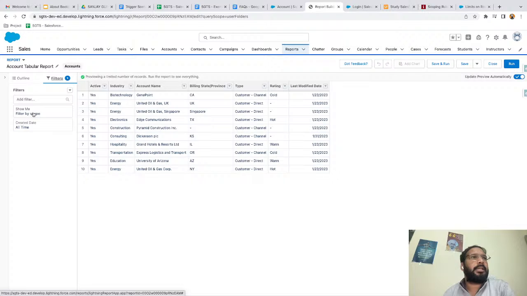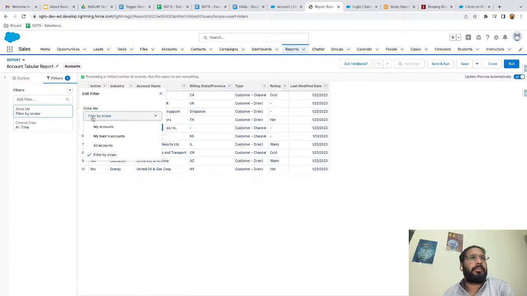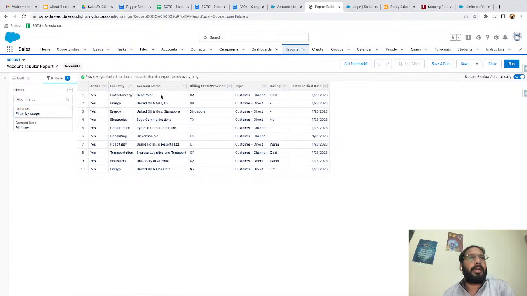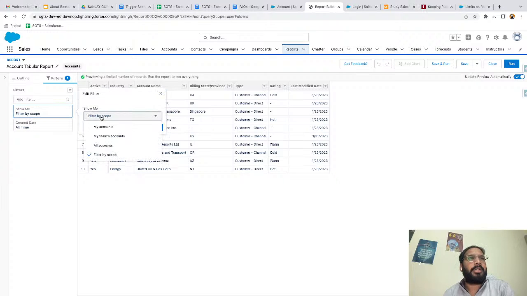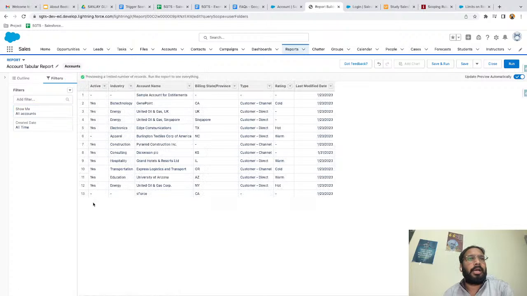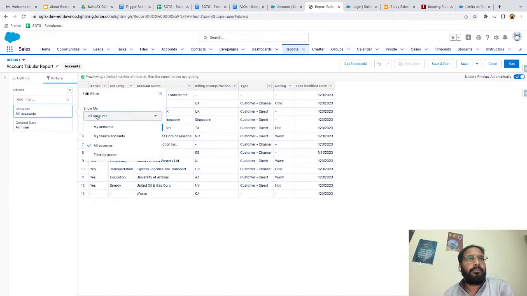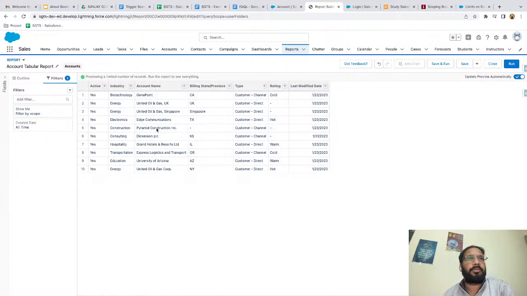Right, so here you can see I just use this scope. So here all those records are available where active is yes. And if I change it to all and apply, now I can see a total of 13 records. So it means the filter by scope is working fine because there is no other filter available. So this way you can create your scoping rule.